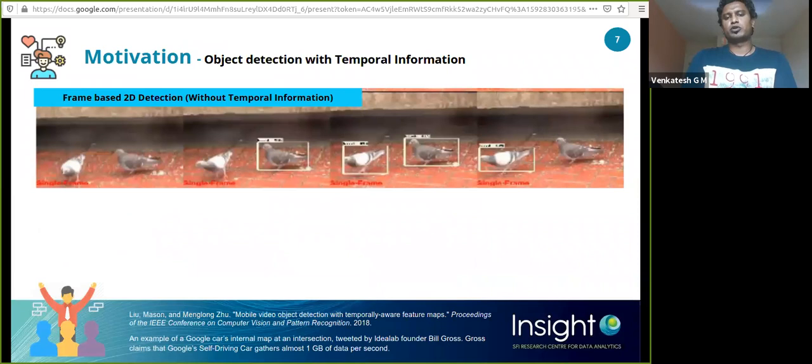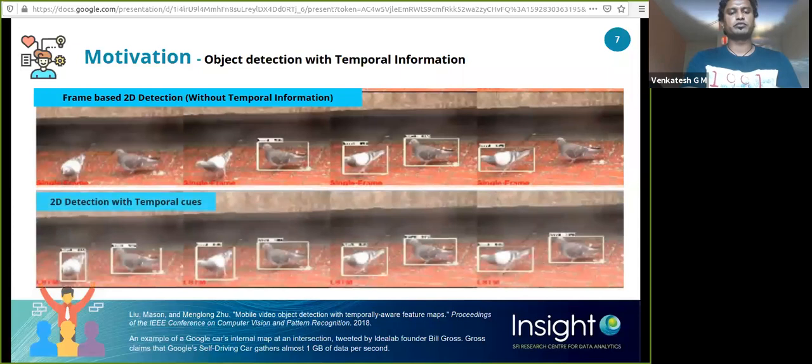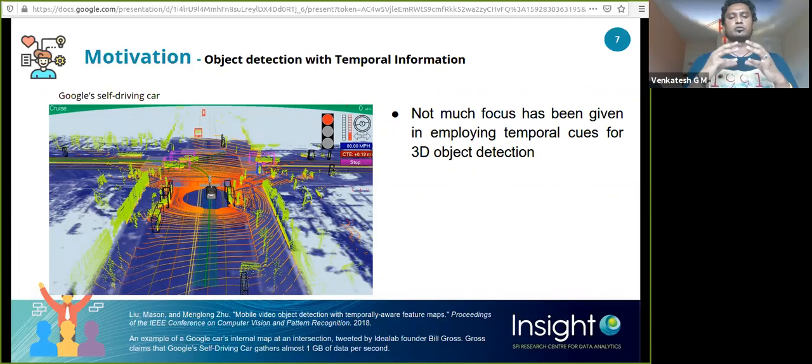Next, the motivation is towards employing temporal information. Temporal information is extensively used for 2D object detection. Here is one example where the objective is to detect the bird. We can see from this example there are a lot of misdetections, but with the use of temporal information the detection accuracy has been improved. Why it is more relevant with respect to 3D object detection is this: when an autonomous vehicle is driving in the environment, it captures a huge amount of data, which has temporal references. These temporal references can be utilized for improving the object detection. And there is not much focus that has been given to employing temporal information for 3D object detection.